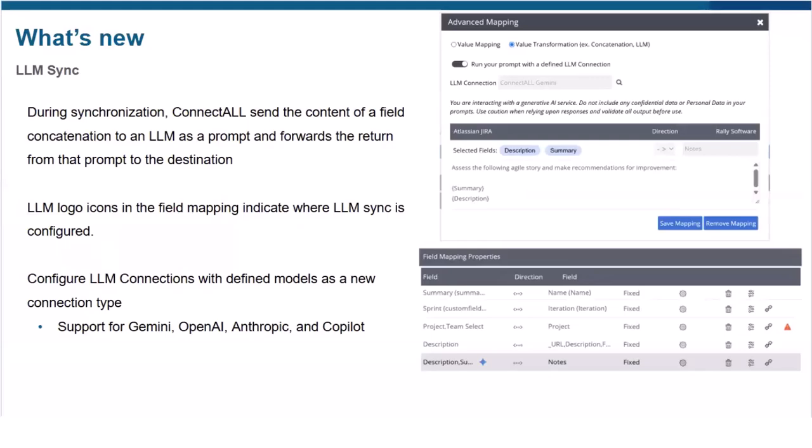field. We use LLM logos, which you can see here, to indicate where LLM sync is configured in the field mapping. And it is based on the LLM that you have configured for that field.